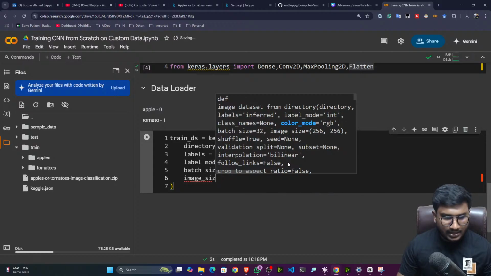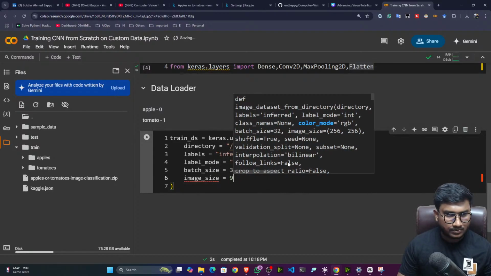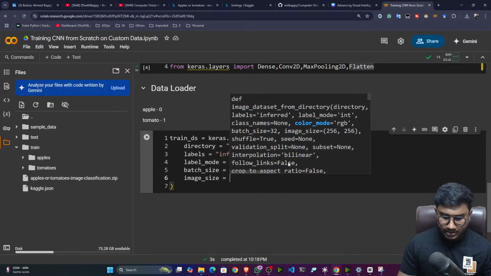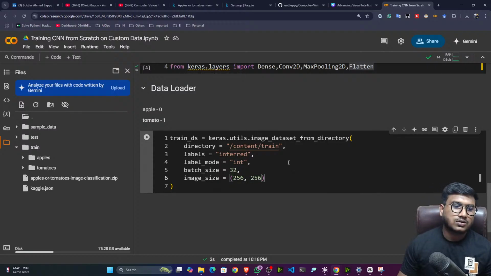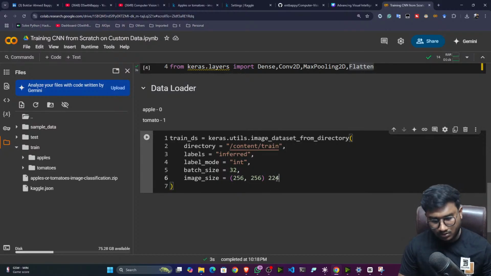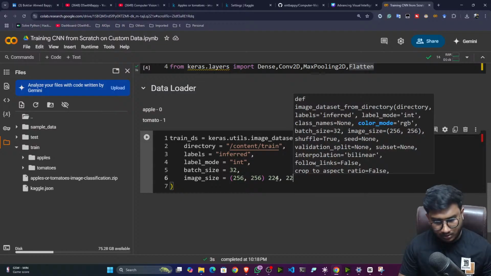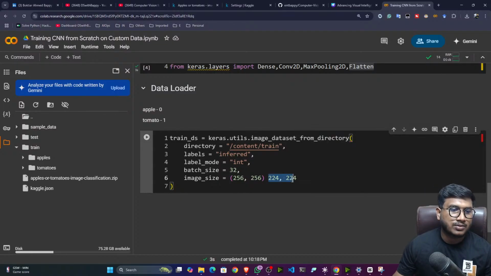And here you have to specify the image size, because you have to fix the image size, otherwise what will happen, let me show you. See, always try to take like 224 comma 224, otherwise you can also take 256 comma 256. So this particular dimension you can always take.